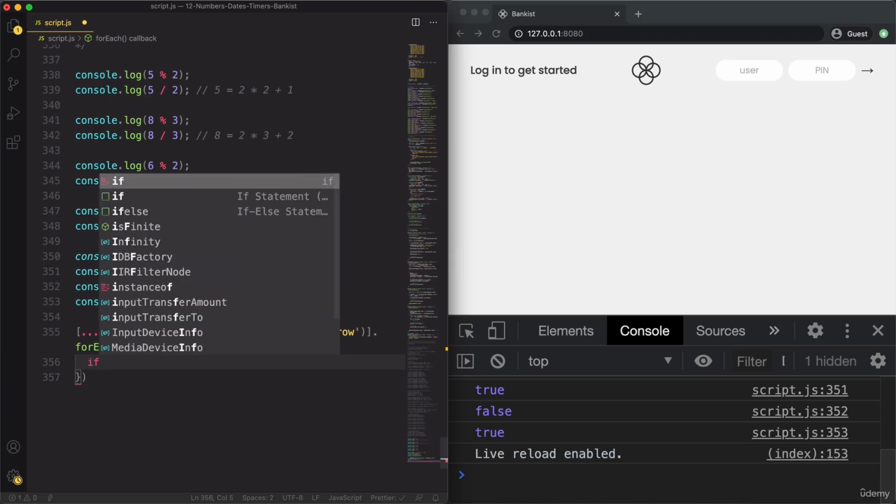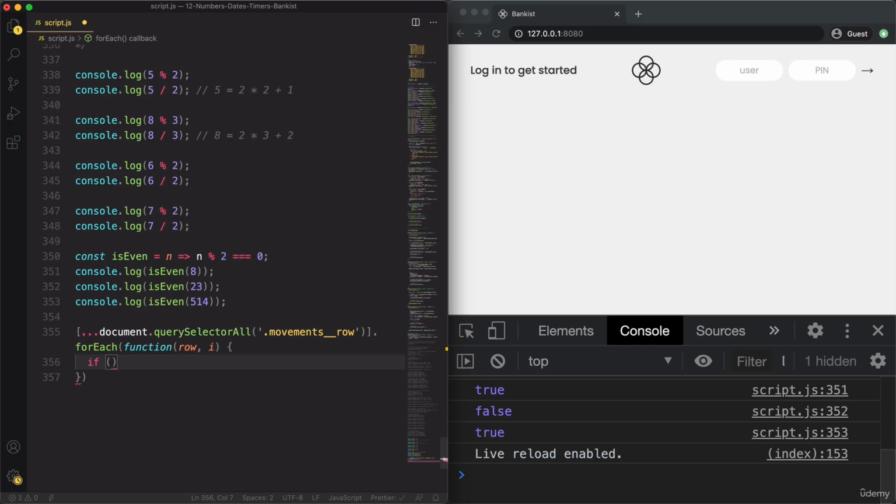And now let's say that I wanted to color every second row of the movements. So all I have to do is to check if the current index is divisible by 2. So i, which will start at 0, then it's going to be 1, 2, 3, 4, and so on and so forth. So if I want to color every second row, then if I do this, then every second number will be divisible by 2, and every other second number will not.